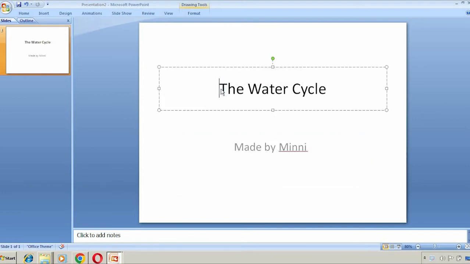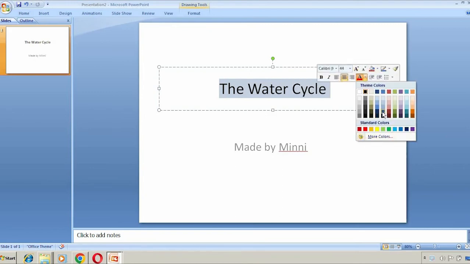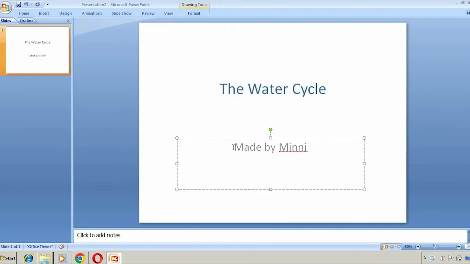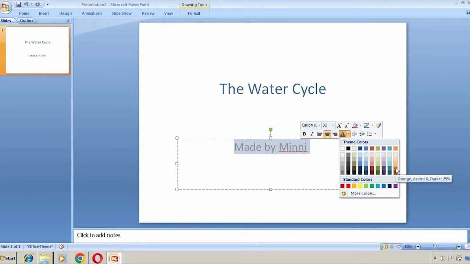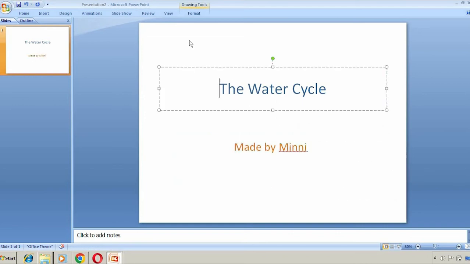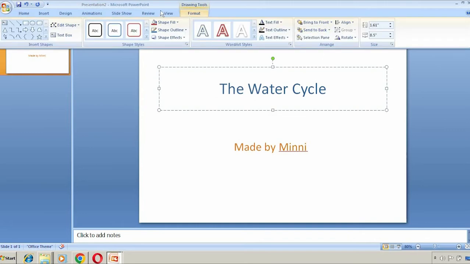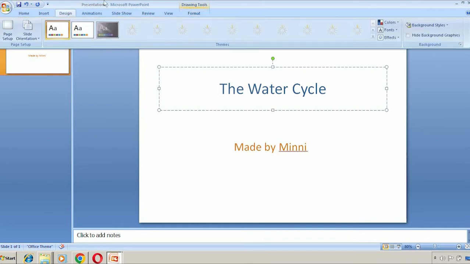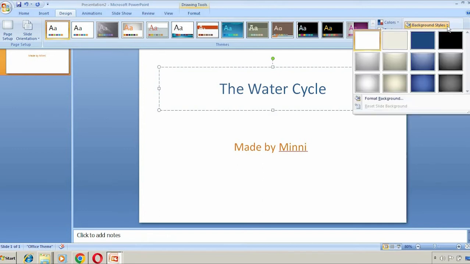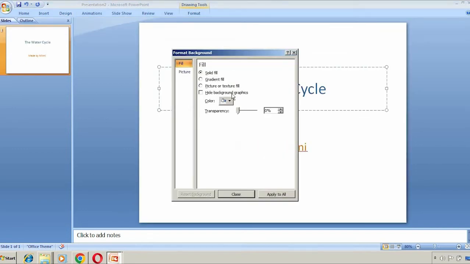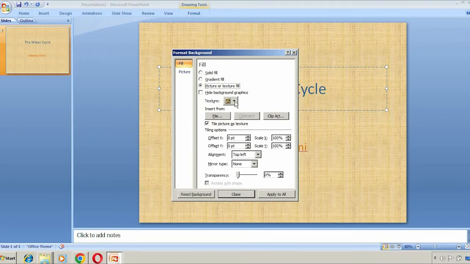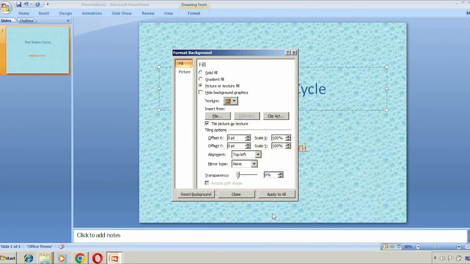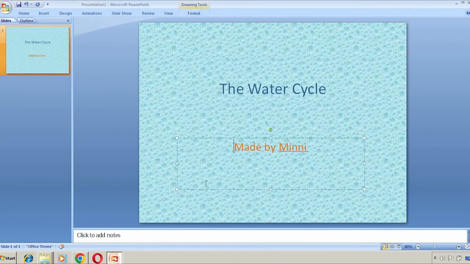We'll quickly change the font color. Dark blue. Orange. Background. Format background, and let's quickly give it a texture fill. Water droplets. Our first slide is ready.